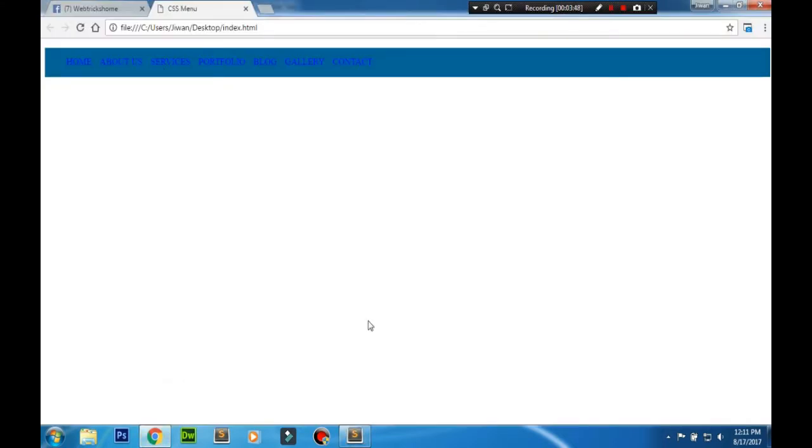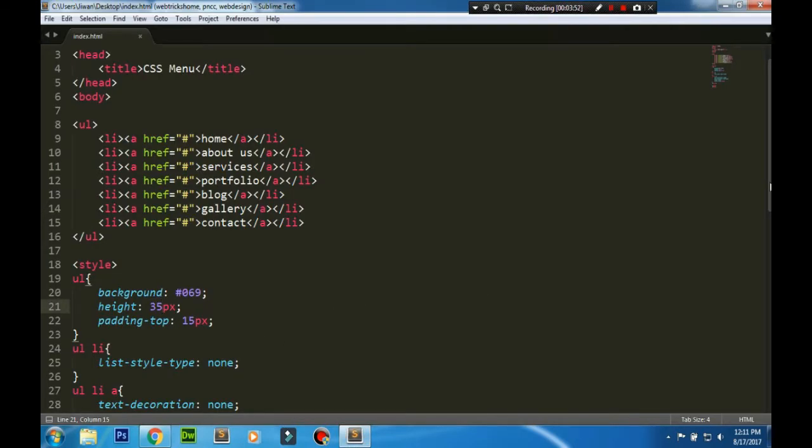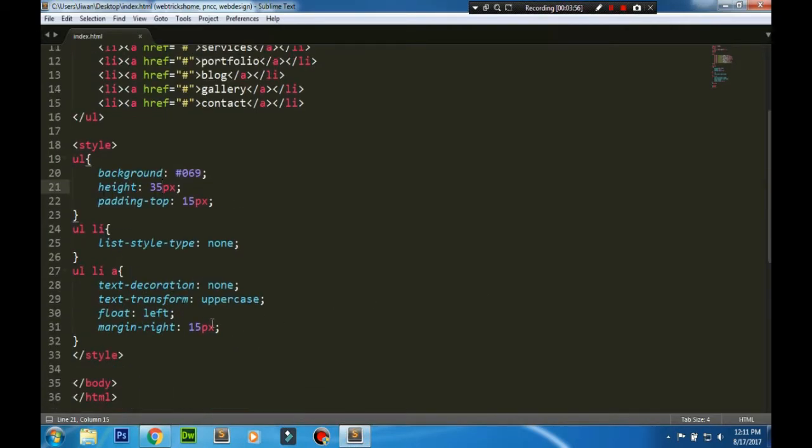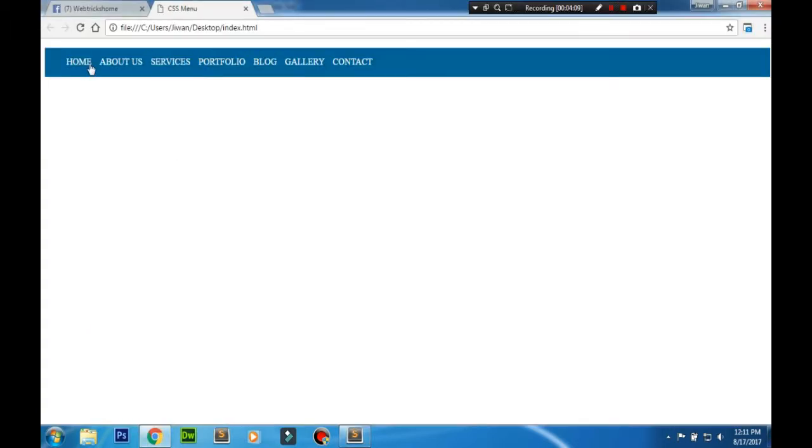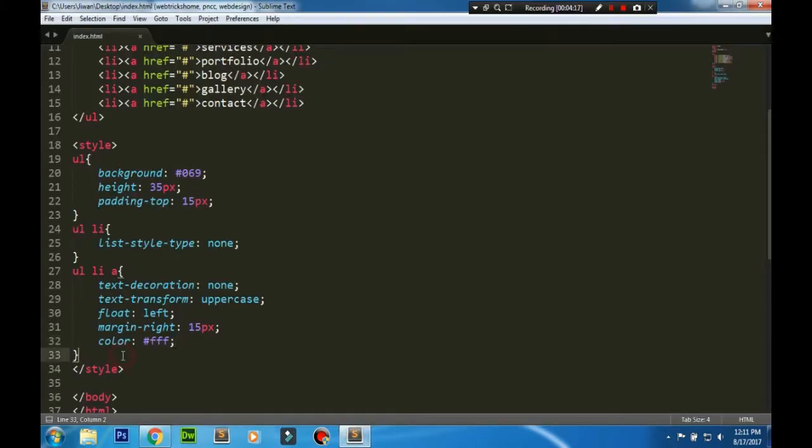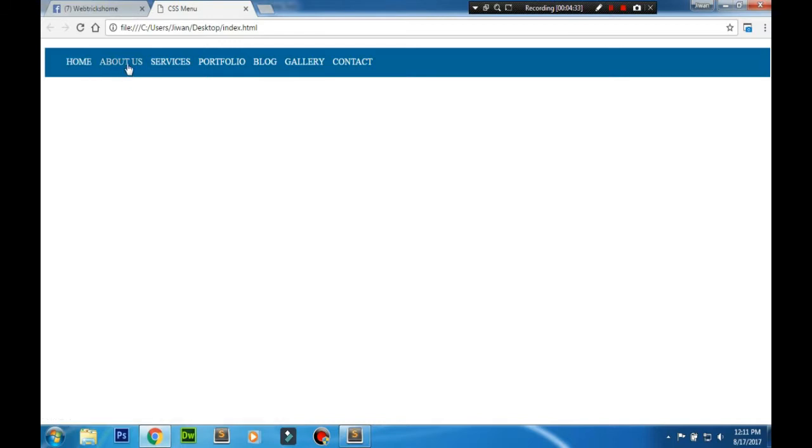Okay, that's done. So let's change the font color for those anchor tags, right? So that it can be clearly visible. Okay, that's good. So it's almost done. So we can add some styles on hover, right? So when you hover the mouse, let's change the color first. Yep, you can see it. The color is changing when the mouse is over the title.